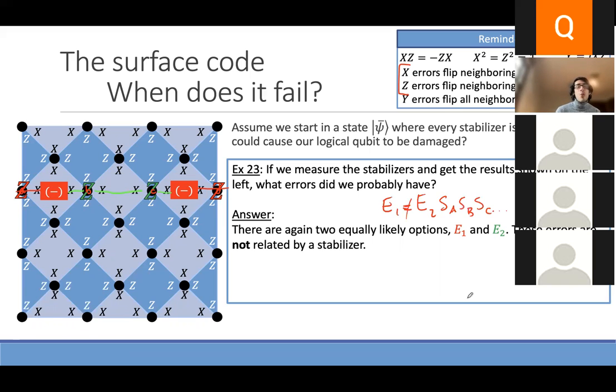And so the one time where we screw up is if we have this string that could either attach us to the edges, so either our error string goes off the edges, or it goes through our stabilizer. And that's the way that we mess up. These two errors are not equivalent, and they will screw up our code because they aren't related by a stabilizer.